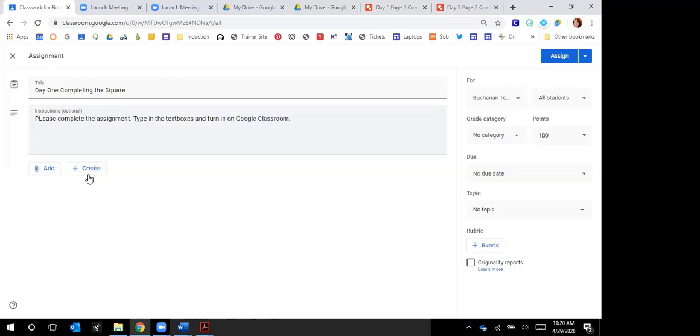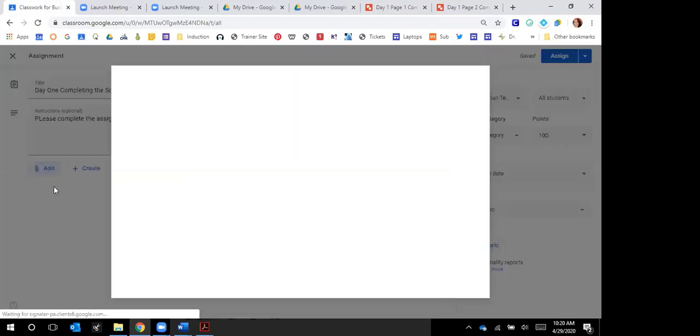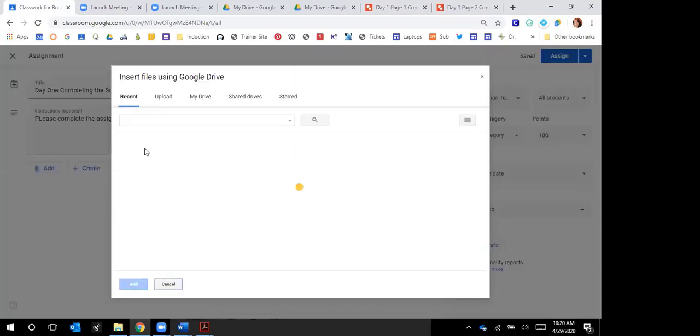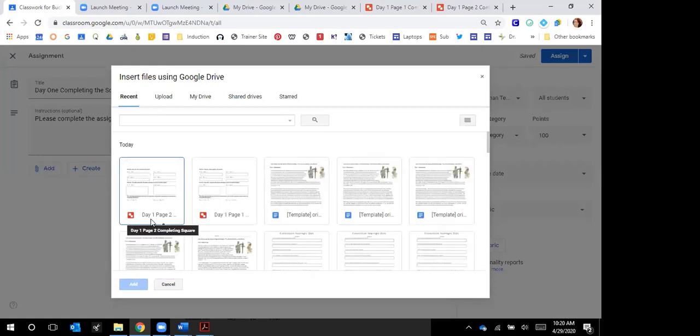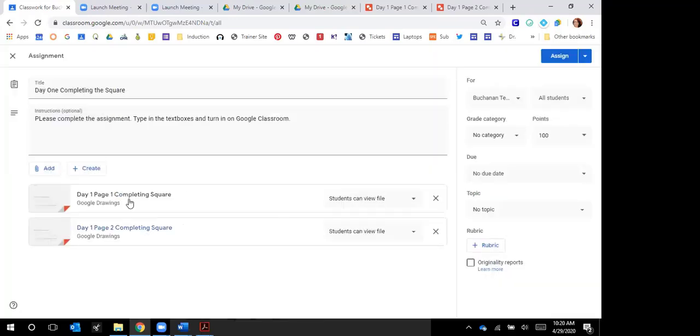Okay, so I'm going to go add Google Drive, and now both of my assignments should be in my recent. You'll see day 1, page 2, day 1, page 1. I'm going to click both of these by holding shift down, and I'm going to add. So you'll notice the day 1, page 1 is there, day 1, page 2 is there.